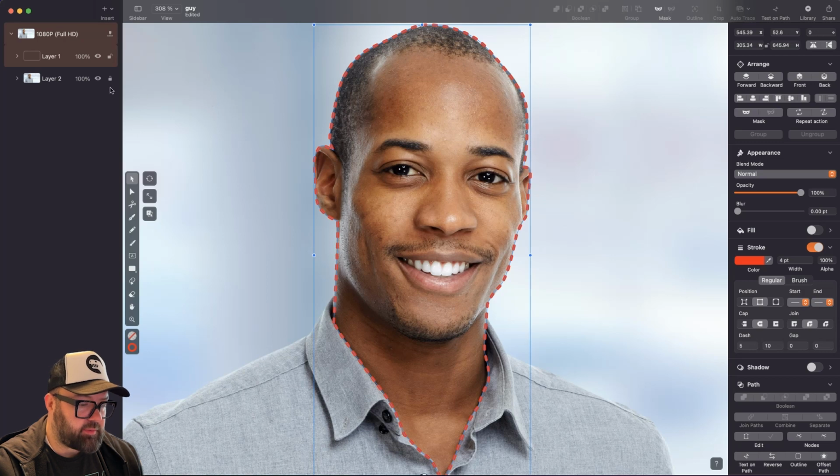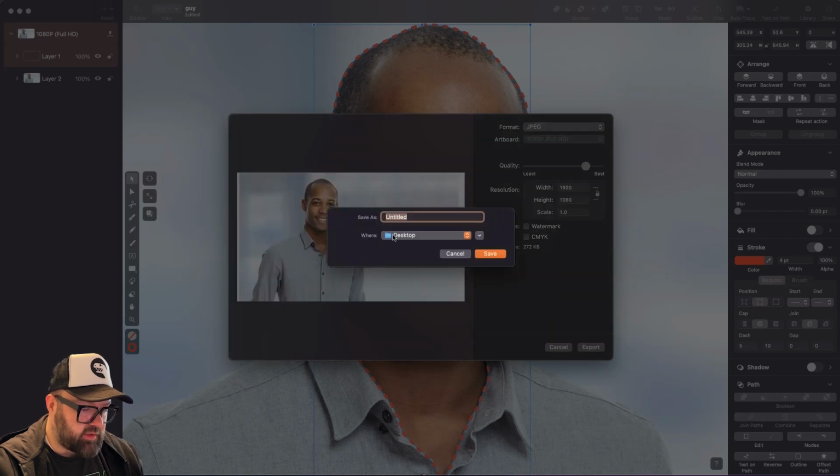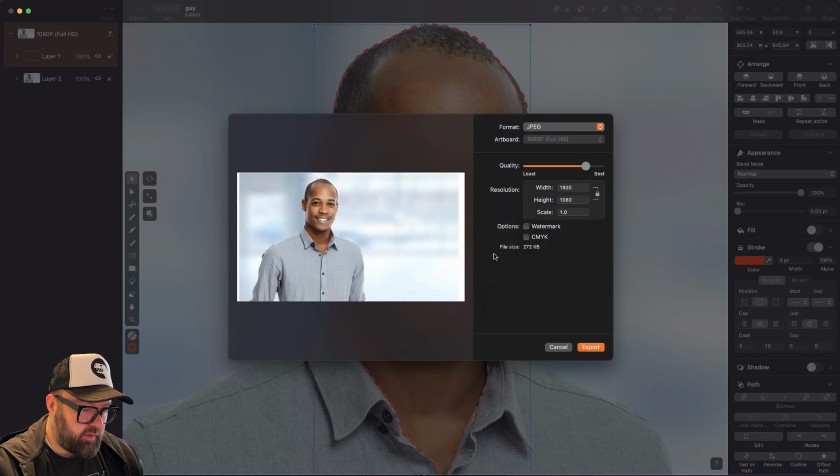You can go ahead and export this bad boy. And so I'm going to go ahead and on the top left of the screen, I'm going to choose File, Export, or Command E, and then it'll bring up this window for you to see what it is you're exporting. Double check the settings, hit export. We'll save it to our desktop. We'll call this guy-outline. And we'll go ahead and save that bad boy.